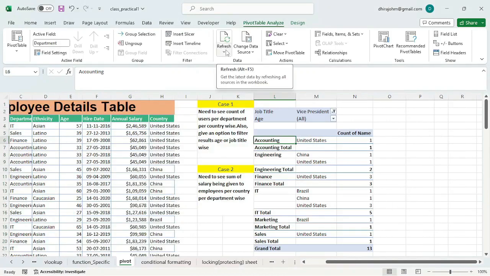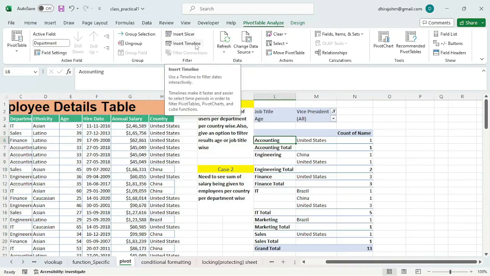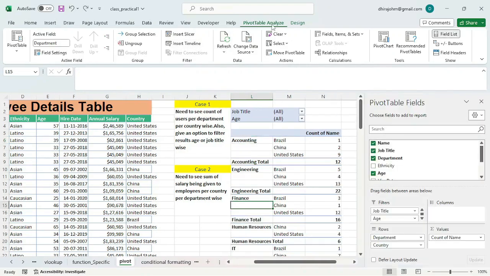We can use the refresh button whenever we change some data in our table and then we want to refresh our pivot table based on this table. We can use this refresh button. Slicer and timeline, again we will discuss in a different video. The last one we are left with in the analyze tab is the field settings.